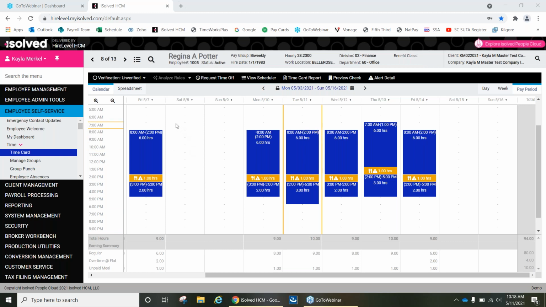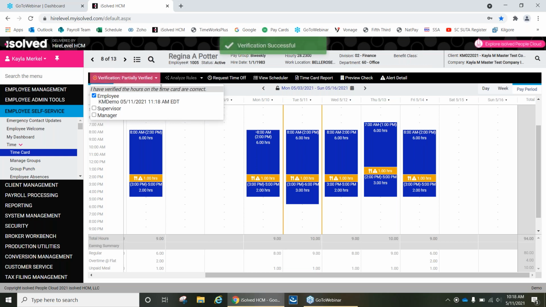To verify time, there's an option where you can verify time here at the top of this drop down. The employee can verify time in their login, and also the supervisor or manager can verify here. If I just click on, say, the employee verified it, it'll show partially verified because this company is set up to have both employee and a supervisor or manager verified.